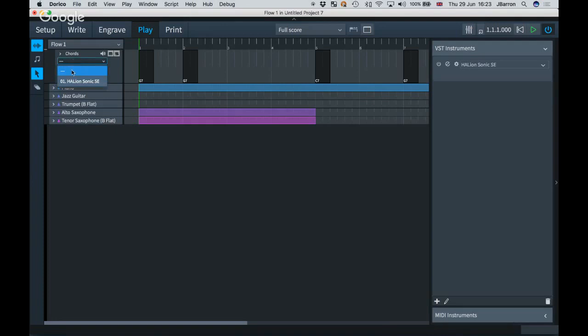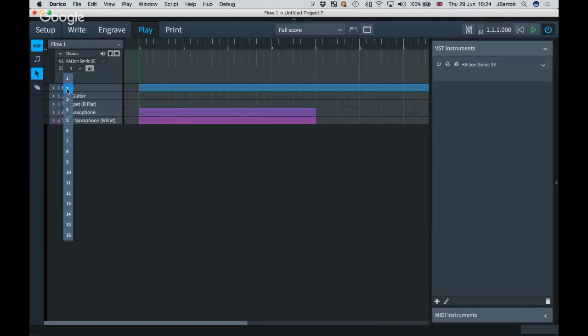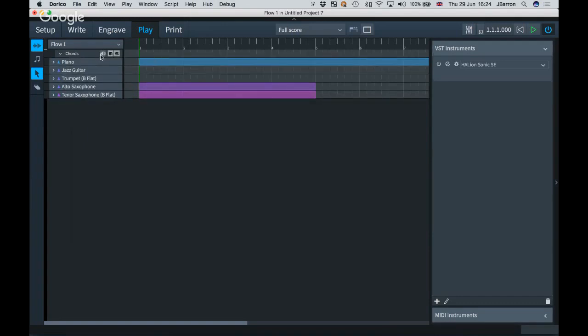So from in here, you can choose, for example, Halion to play them back. You can choose which slot to put them in. So you could say, well, my jazz guitar is in slot 2, so I'll put these into slot 2. I've noticed that sometimes they'll disappear from this view. If you just get it to update by toggling this little play speaker icon, then they'll come back.